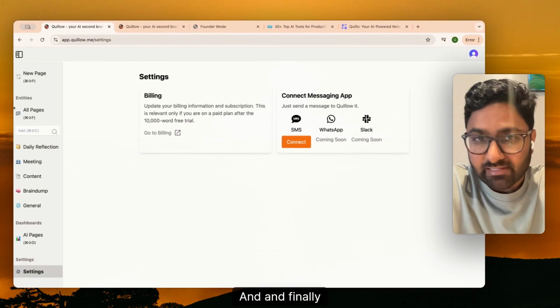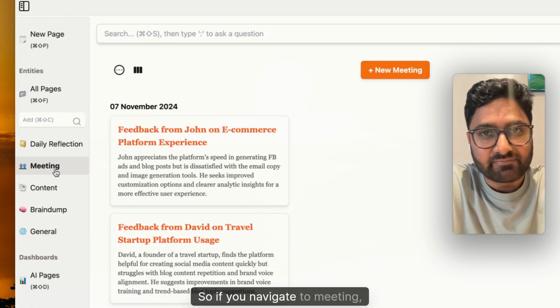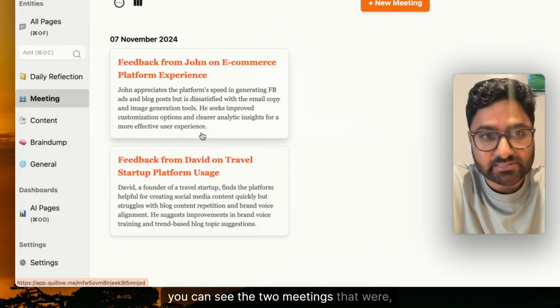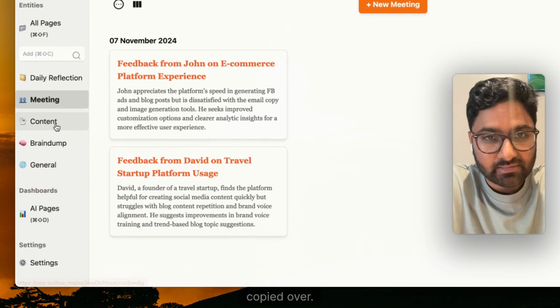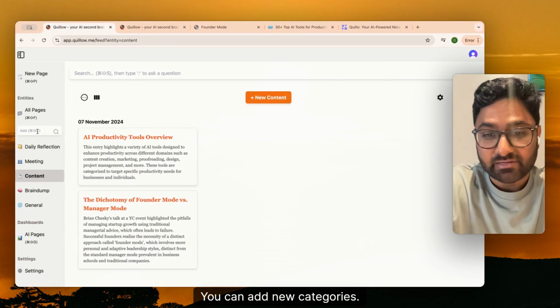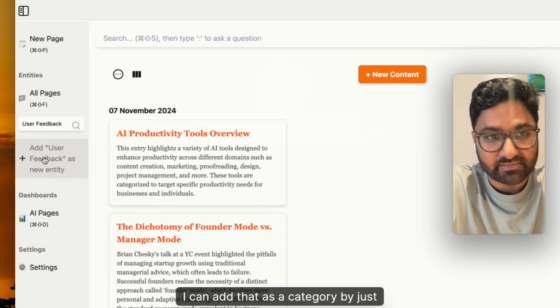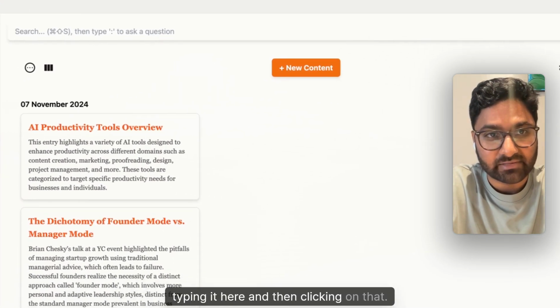And finally, there are these categories that you can see. So if you navigate to meeting, you can see the 2 meetings that were copied over. You can also see the pieces of content that were copied over. You can add new categories. So if I want to add user feedback, I can add that as a category by just typing it here and then clicking on that.